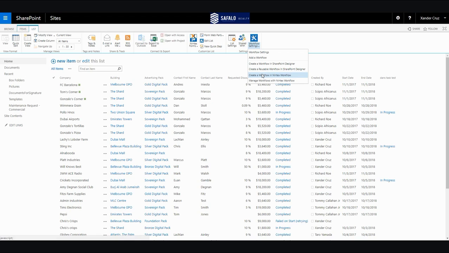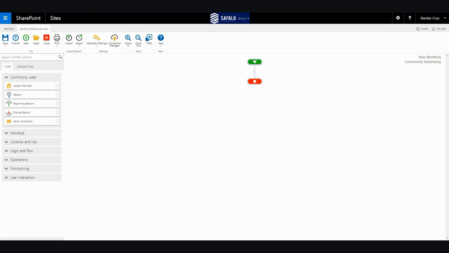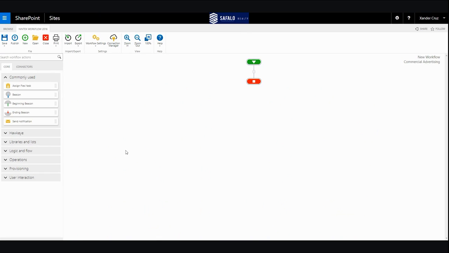in Nintex Workflow. This will allow you to build out a workflow scoped to the list or library that you're working within. Once we've opened up the Nintex Workflow Designer for SharePoint on premises, what you want to do is start building out the framework of your workflow.